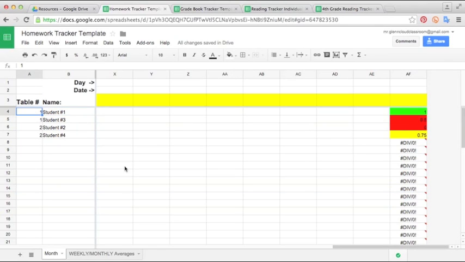The last thing I want to show you on this one in particular is over here on the side you can also see the students' homework average on the right. So this would be for the individual student. You see student 1 has a 100% average, student 3 has a 50% average, and so on and so forth.